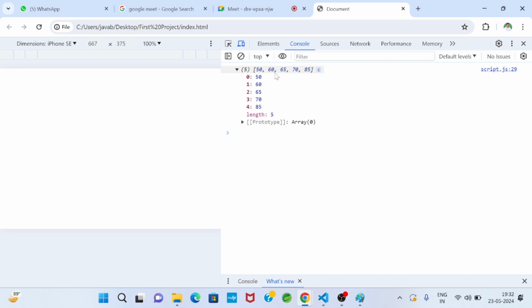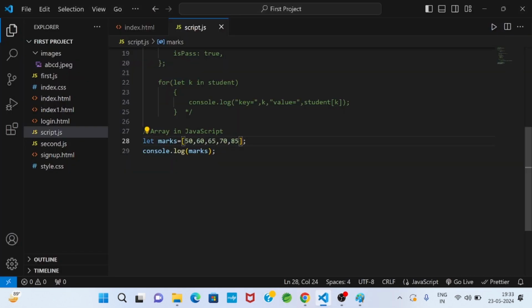Suppose one question: these are the marks for a given array of marks of students. Find the average marks of the entire class. Suppose an array of marks is given. Suppose this is my marks of students. What we have to do is find the average. So in which way will I write it? I will go to my JavaScript.